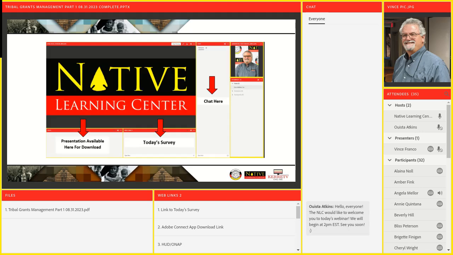Now your screen should look similar to this graphic here. To the bottom left, you'll see a box that says Files. Here you'll find today's presentation. Please feel free to download a copy for yourself. Simply click the item you would like to download and then click the arrow pointing downwards to download and save onto your device. Once the item is downloaded, it should appear in your device's download section.